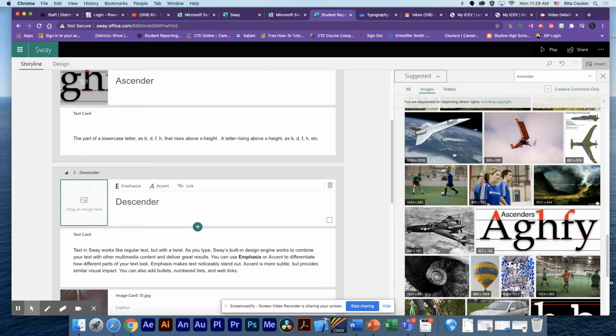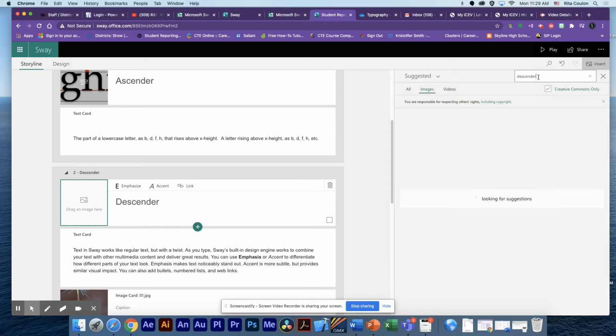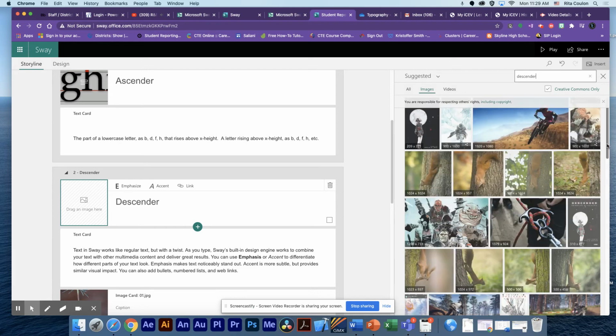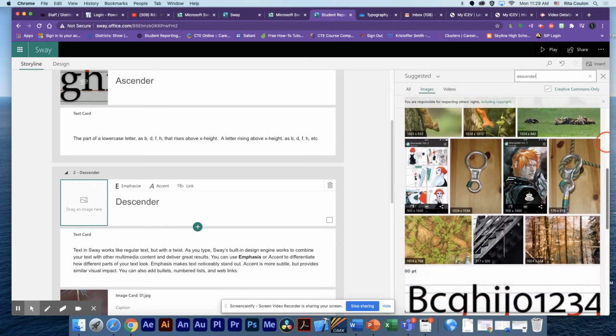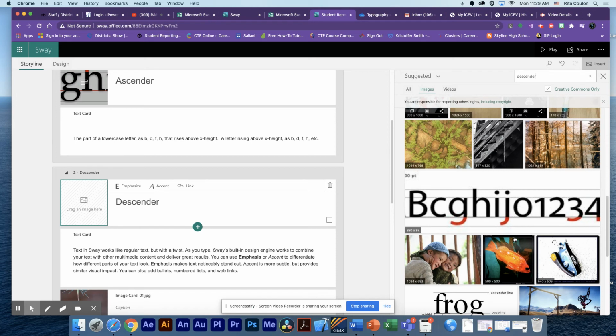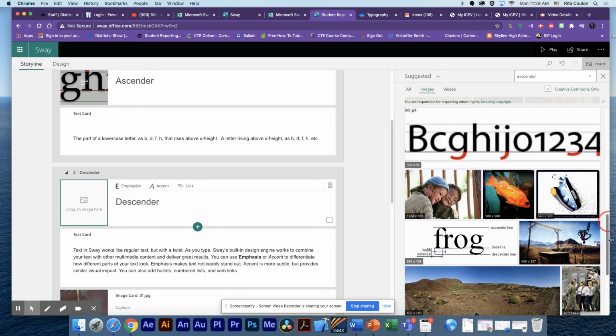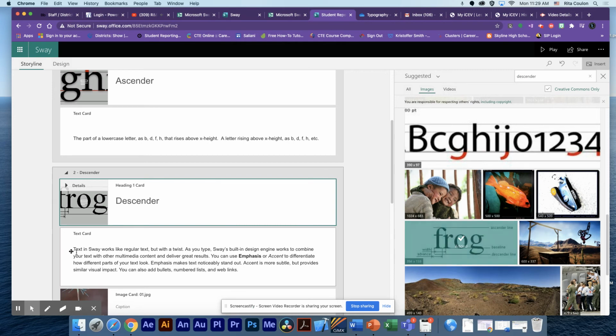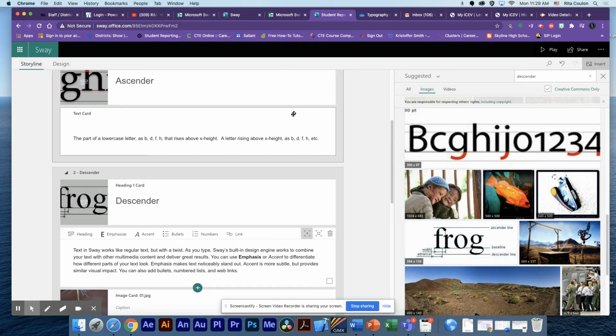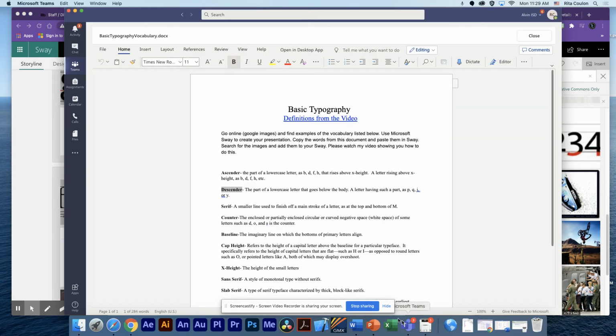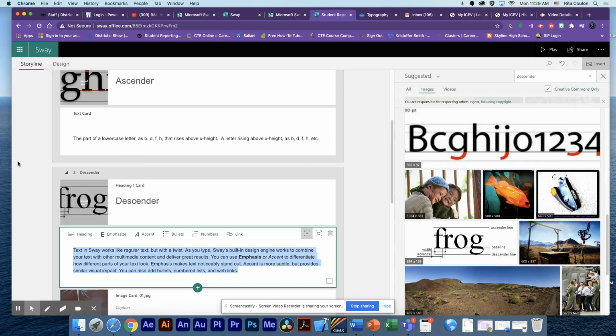I would click here, type descender. And then again, find your picture. So it's pretty easy. Here are your descenders. So I kind of like this one. I'm going to use this one. And if you want, again, you copy and paste the definition here. So it is a lot of back and forth, but you are free to use the copy and paste.